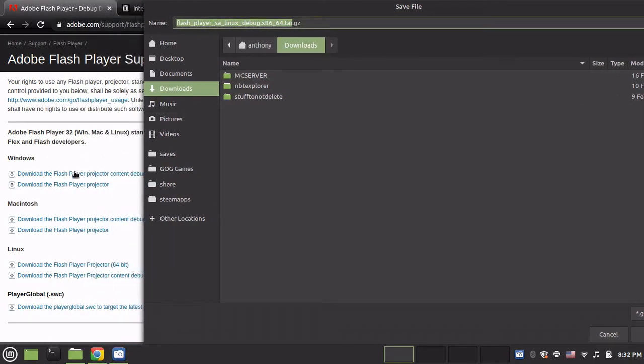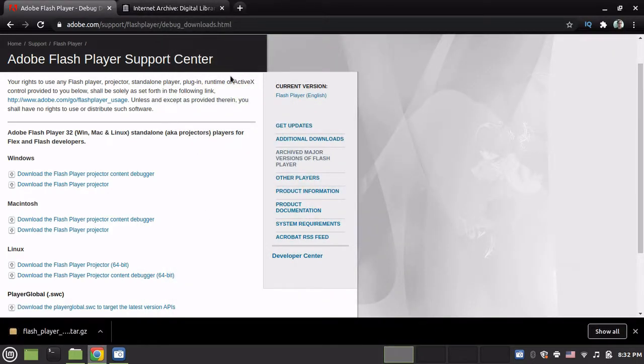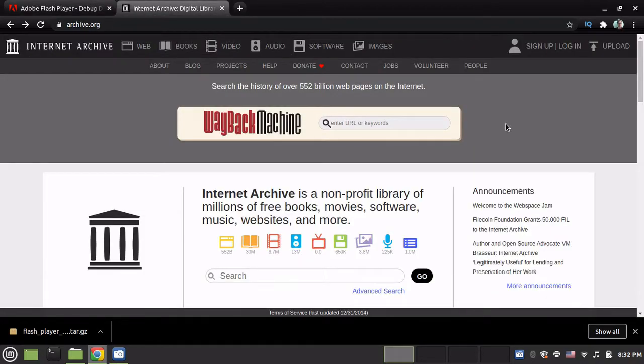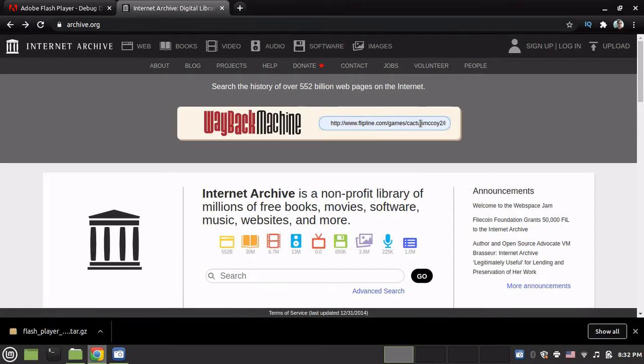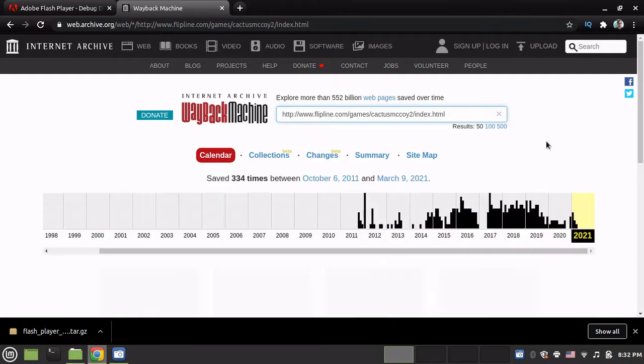You want to get the content debugger version of the projector, not the regular one. So we'll just save that. And then, to run Flash games, you need the file for the Flash game, which is in SWF format. So for instance, flipline.com has a bunch of these. Flipline.com had a lot of very popular Flash games, so we're just going to go to one of them that I kind of liked.